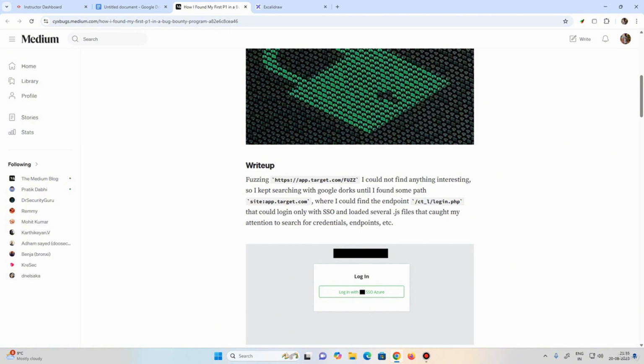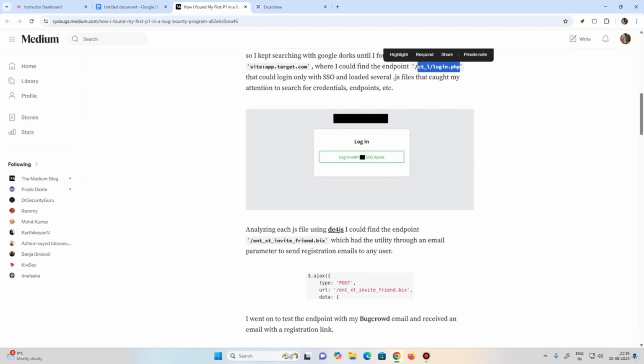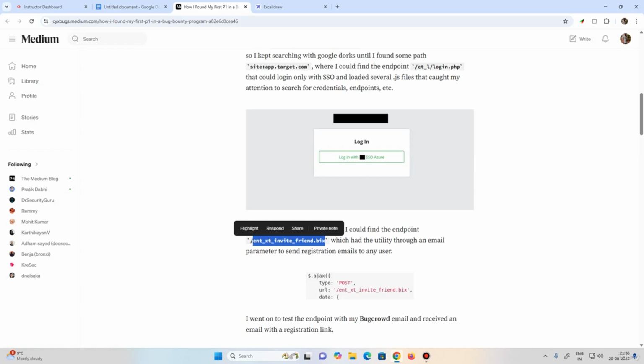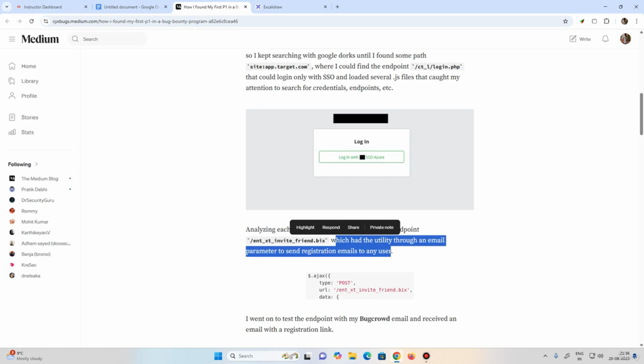He was testing on this target known as app.target.com/fuzz. I couldn't find anything interesting, so I kept searching with Google Docs until I found some path, app.target, and this endpoint led to ctl login.php, and there was an SSO and Azure. When he looked at the JS files using de4js, he found this endpoint, ent invite friend bix, which had the utility through an email parameter to send registrations to any user.